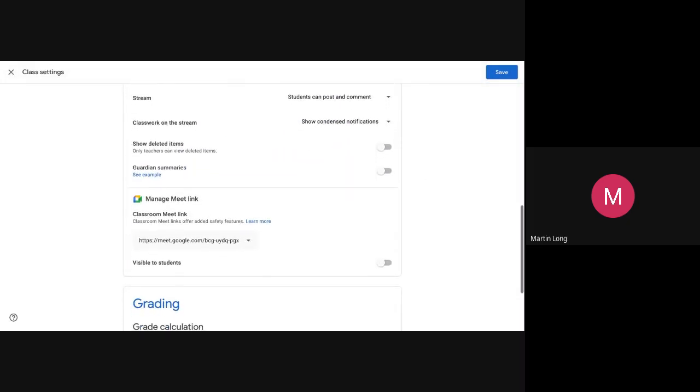Then stream. We spoke at the beginning about posts and comments. If you want to, you can stop people commenting, or you can have it so only the teachers can comment and students and pupils can't. As I said, I tend to work on the philosophy that I want them to be involved in my community, and I will encourage them to act and behave appropriately rather than stopping them from using it.